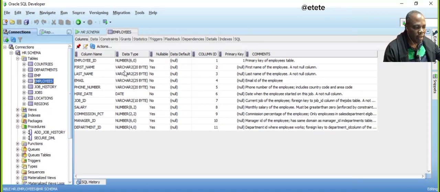Now, variable character, varchar. This varchar means variable character. Then you have 20 bytes. So it's telling you that you cannot go above 20 bytes. If you are supplying a first name, that first name must not be longer than 20 bytes. So that is variable character. Then all these are telling you the size. These are just the sizes. So that is what this data type is telling you.